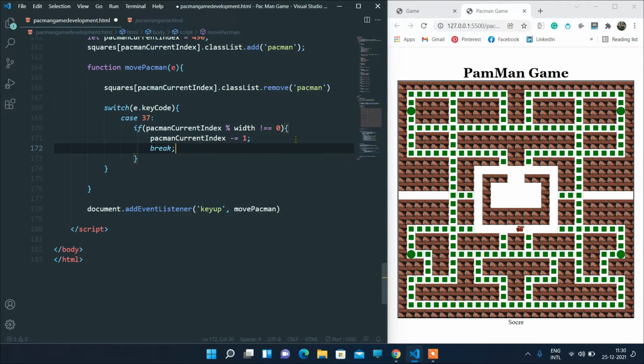So let me show you what I mean by that, and let me break this function. So this is the syntax of using switch statements, and let's come to this. If I press the left arrow, it will move on the left hand side. As you can see, it disappeared.